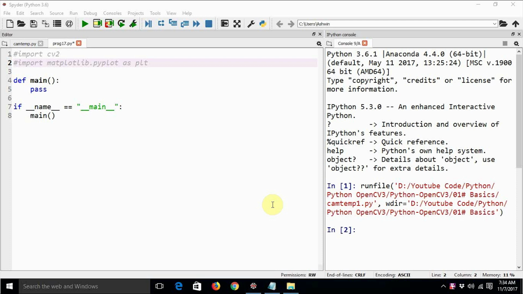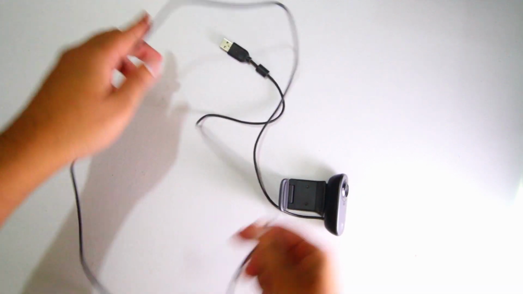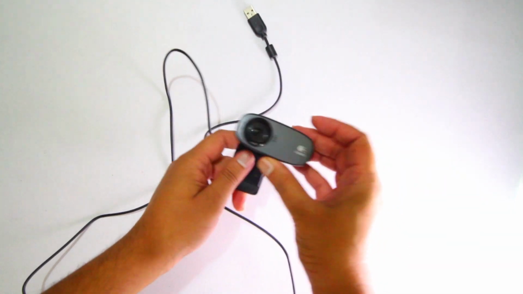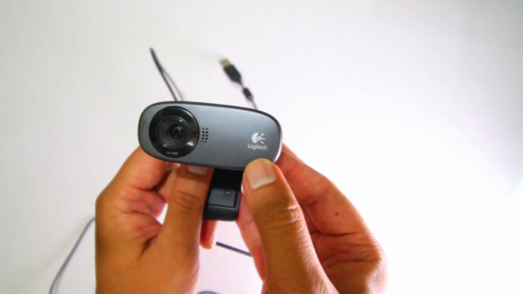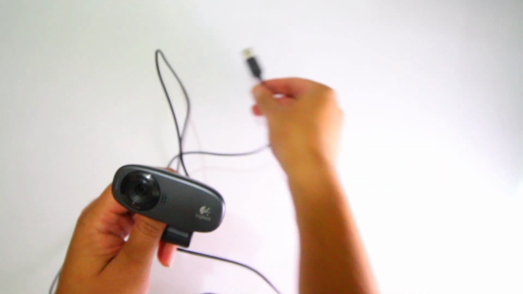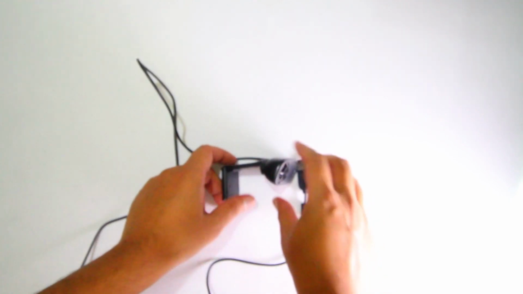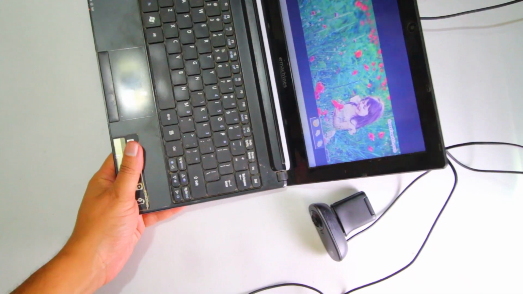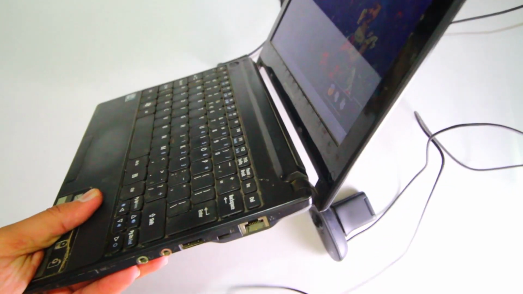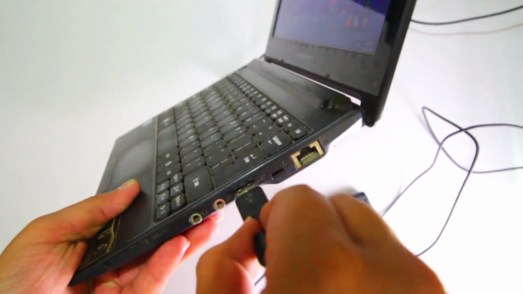So first of all, let's get started by attaching a webcam to the computer. For this tutorial and the other tutorials in this series, we are going to use a Logitech HD C310 webcam. The link for this product can be found in the description down below. This one is a USB webcam and it has got a resolution of 720p. To get started, connect the USB webcam to the computer or a laptop.